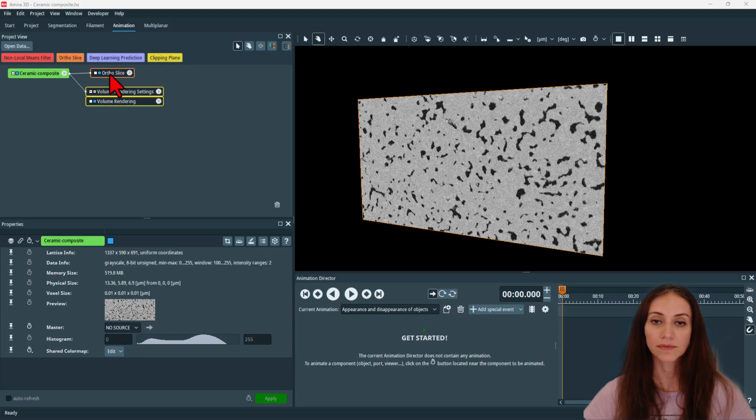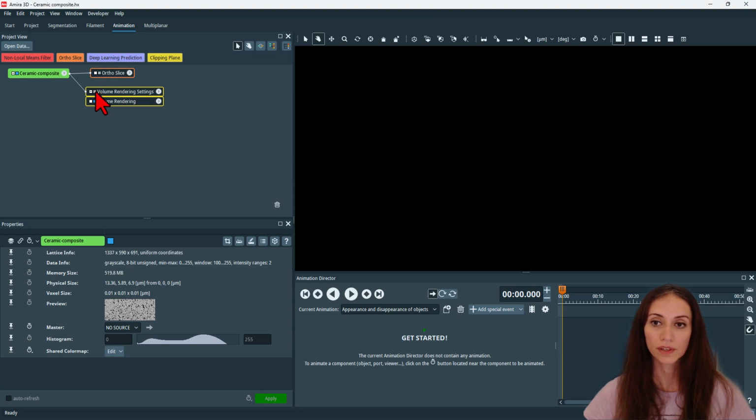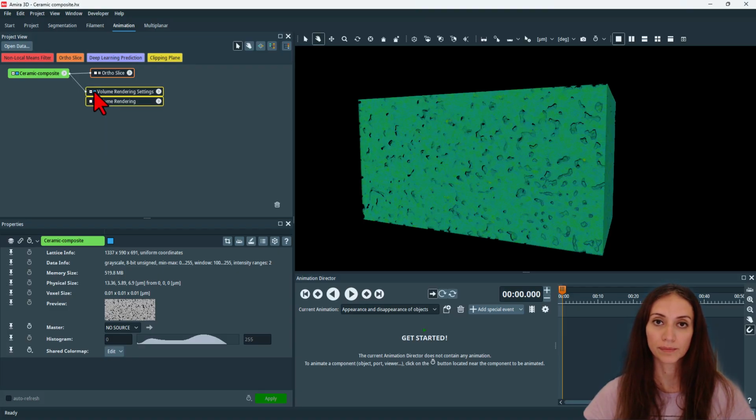The orthoslice is visible in the 3D viewer. Its indicator is the small blue box. In contrast, the volume rendering is currently hidden because its visibility box is gray. Clicking this box displays the volume rendering in the 3D viewer.